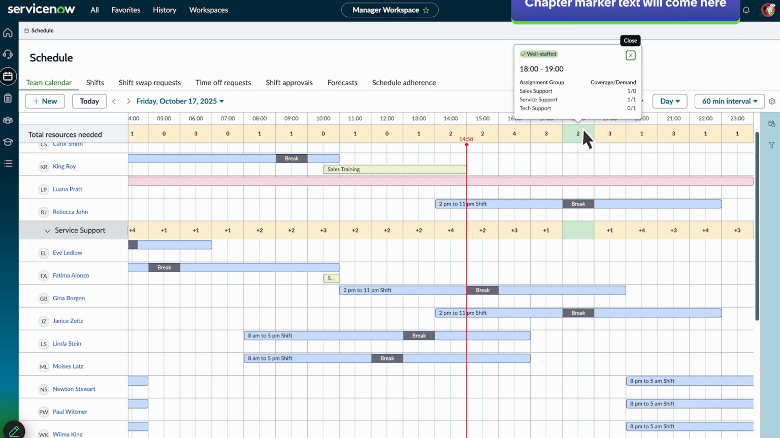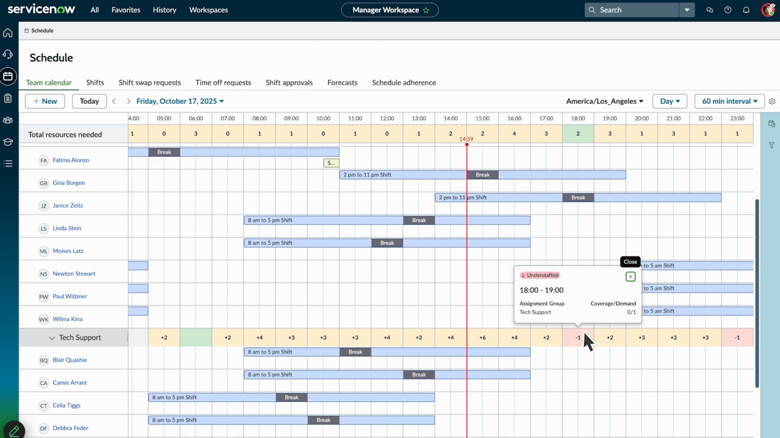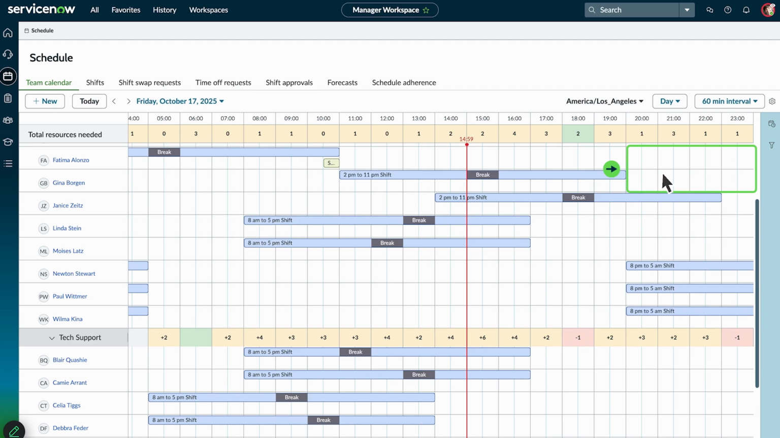Well-staffed means the coverage meets the demand. Overstaffed means the coverage is more than the projected demand. And understaffed means the coverage is less than the projected demand. We can use the time slots to schedule the right number of resources at the right time and adjust breaks and meeting times without impacting service quality.